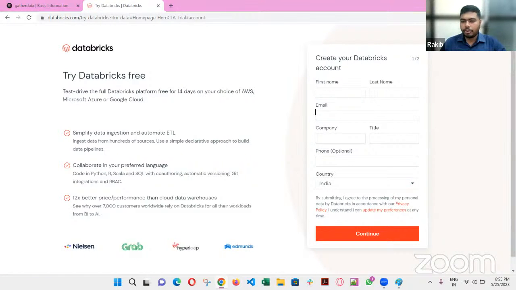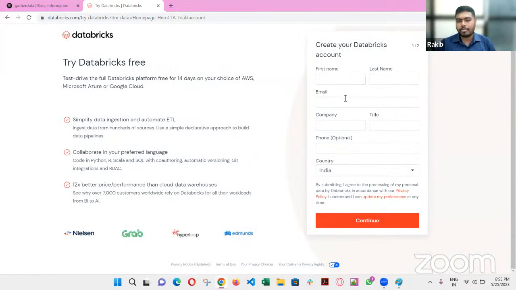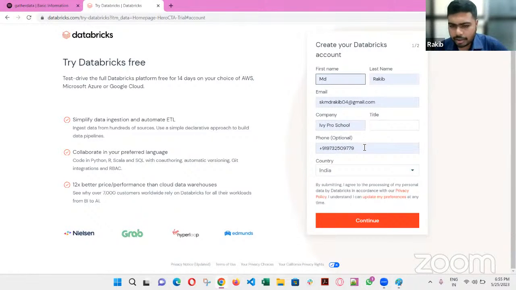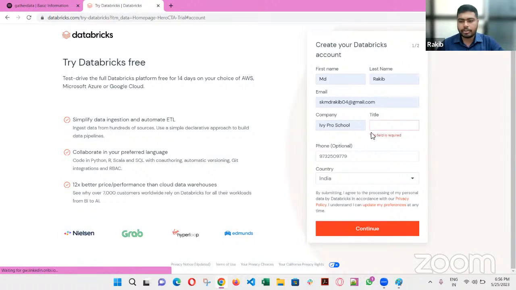And over here, you have to provide your details: first name, last name, email ID, company. You can give the company any name, there is no issue. Title, and the phone number is optional. But there is one trick over here, because there is a premium service and also a free service. We are not going to the premium service. We are only accessing the free services. So once you proceed, I don't think it will let me proceed because I already have the account.